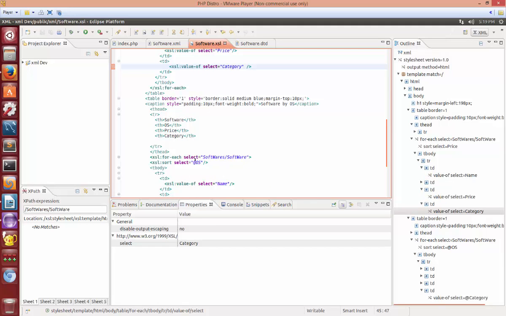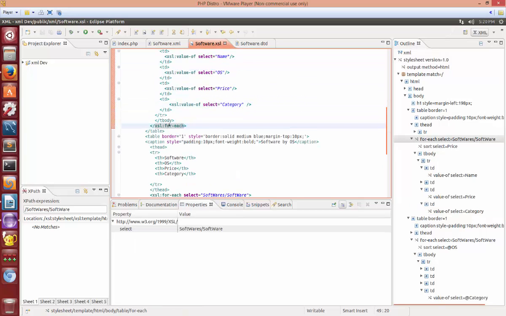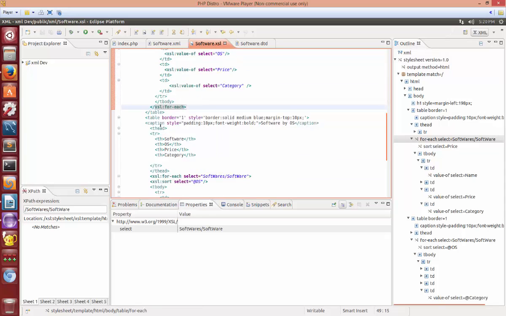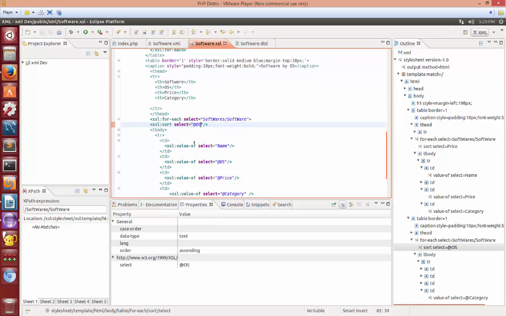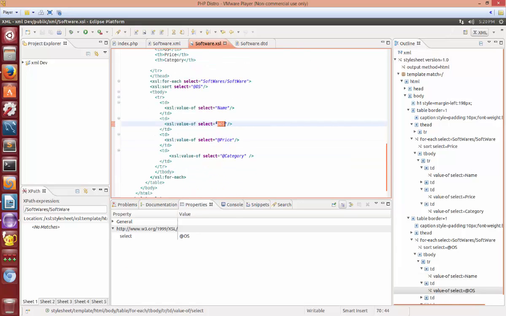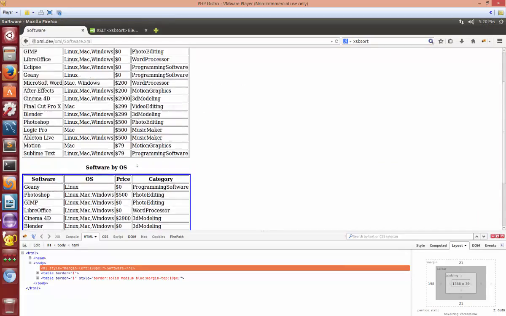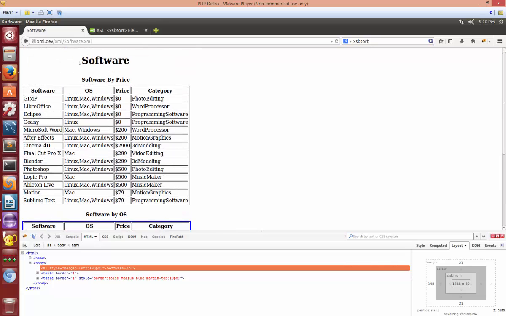When we get to the OS sorting, it's the same for each loop, and that for each loop is terminated right here. So that ends the for each loop, so that's the closing tag right there. We start up a new one, same selection, but this time we're sorting on the attributes, so attribute OS. I didn't add an attribute called name, so there's none of that, but then attribute OS, price and category, and again, whenever we look at it, we see that it works out about as well as can be expected.